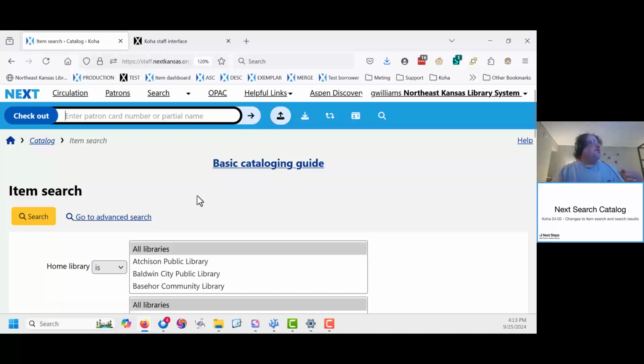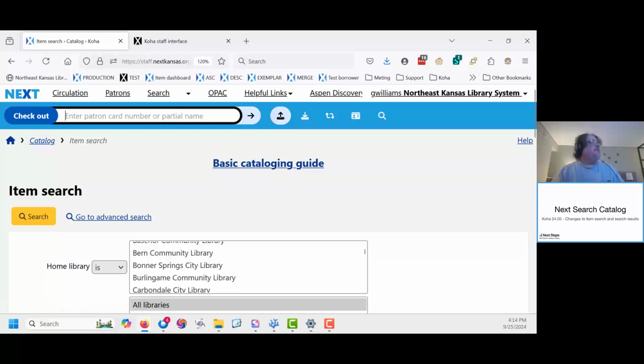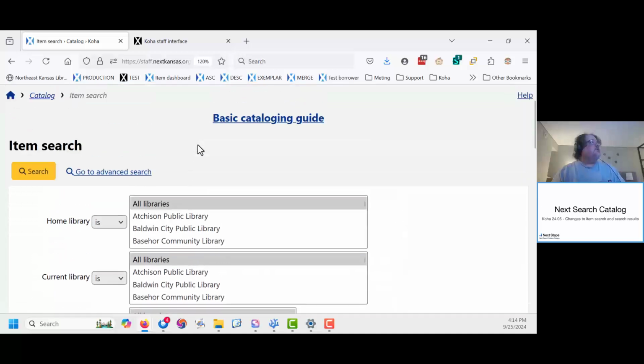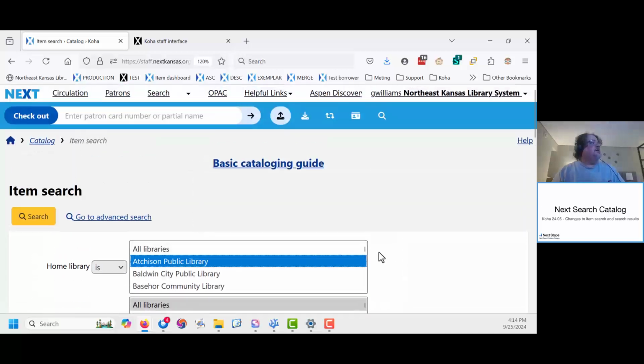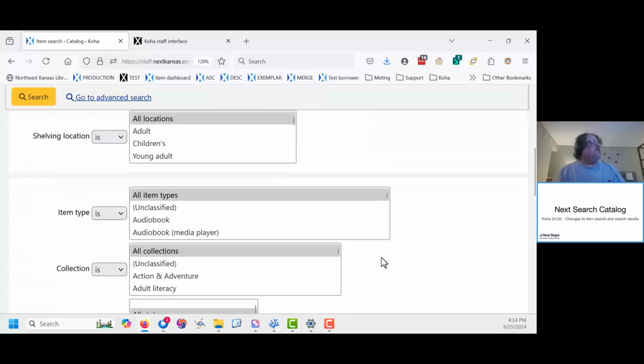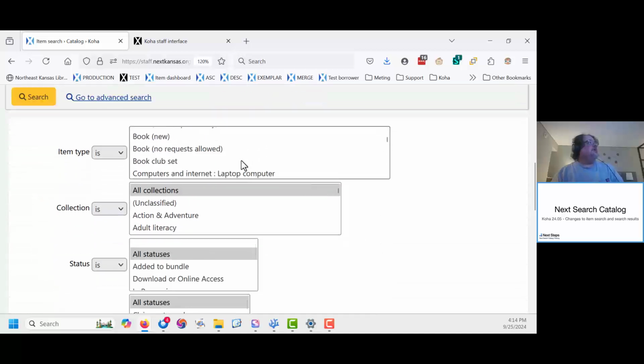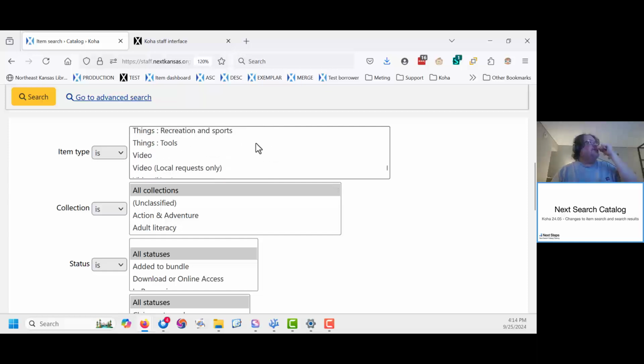So what I'm going to show you is these boxes where you make choices, like let's choose Atchison here, and then let's choose item type. Let's go down to the video item types. So these search boxes where you can select things and they display like this with the slider on the right, in HTML terms, are called multi-select boxes, and I'm really not a big fan.